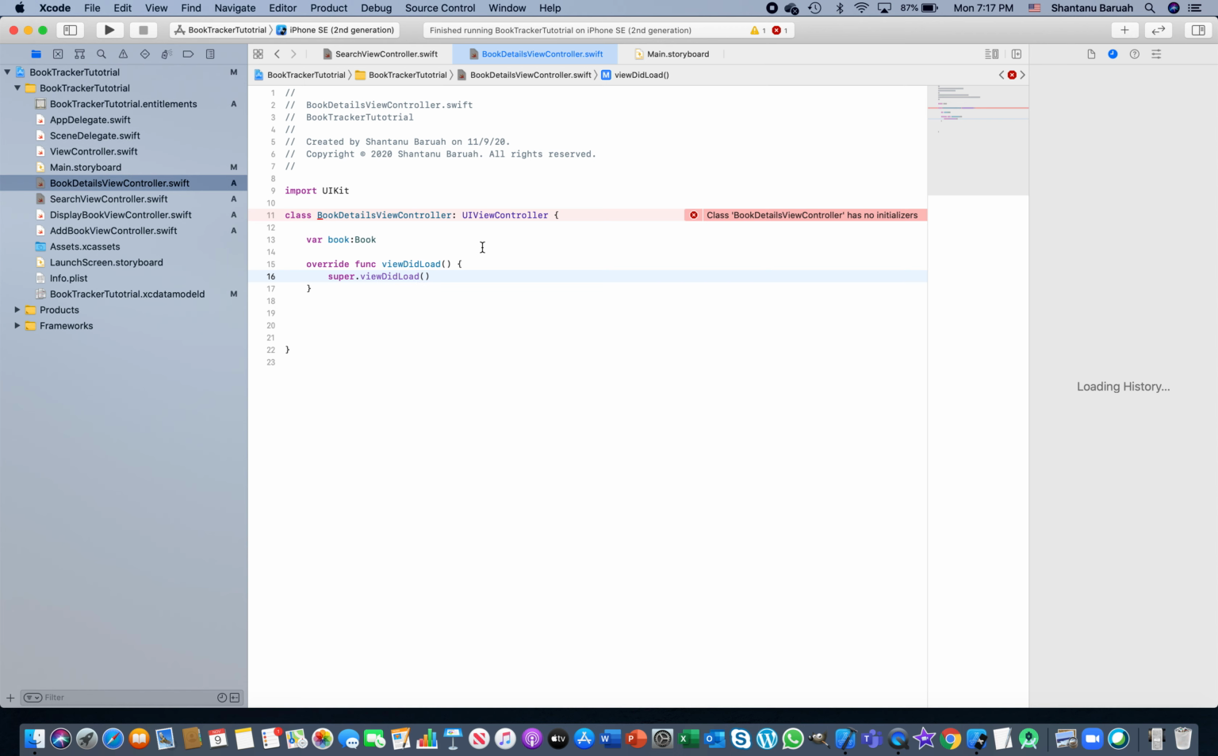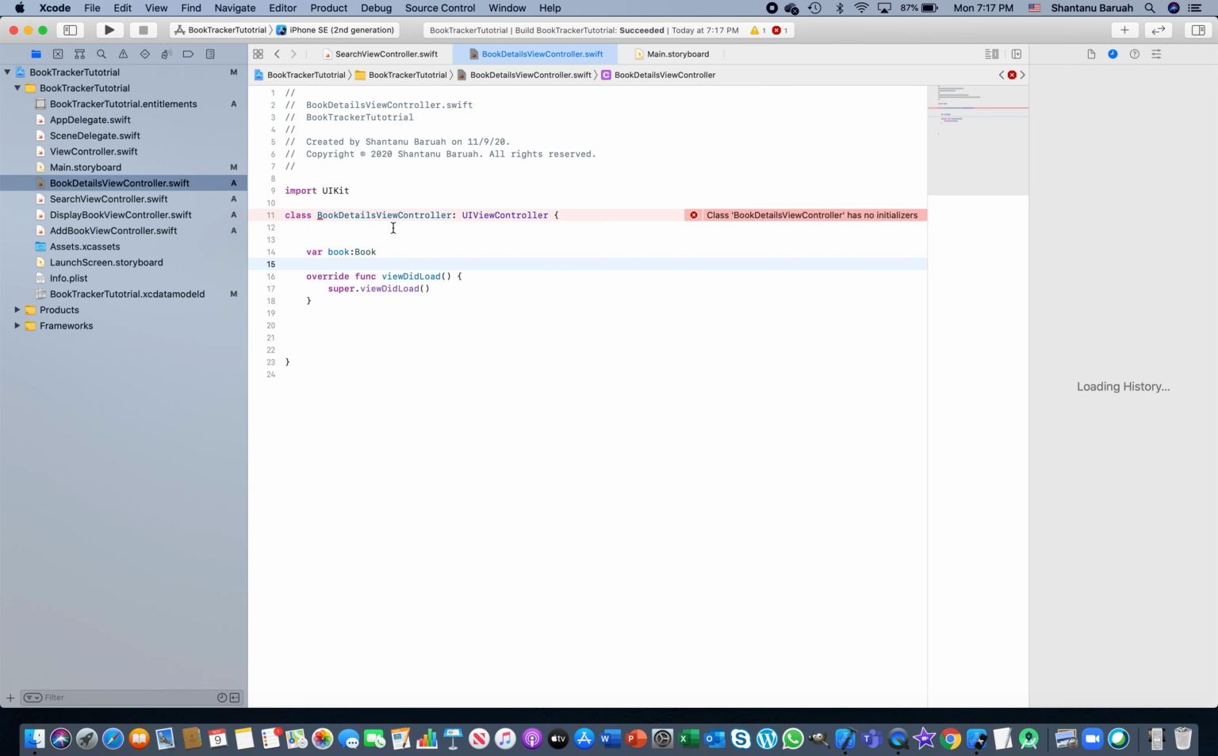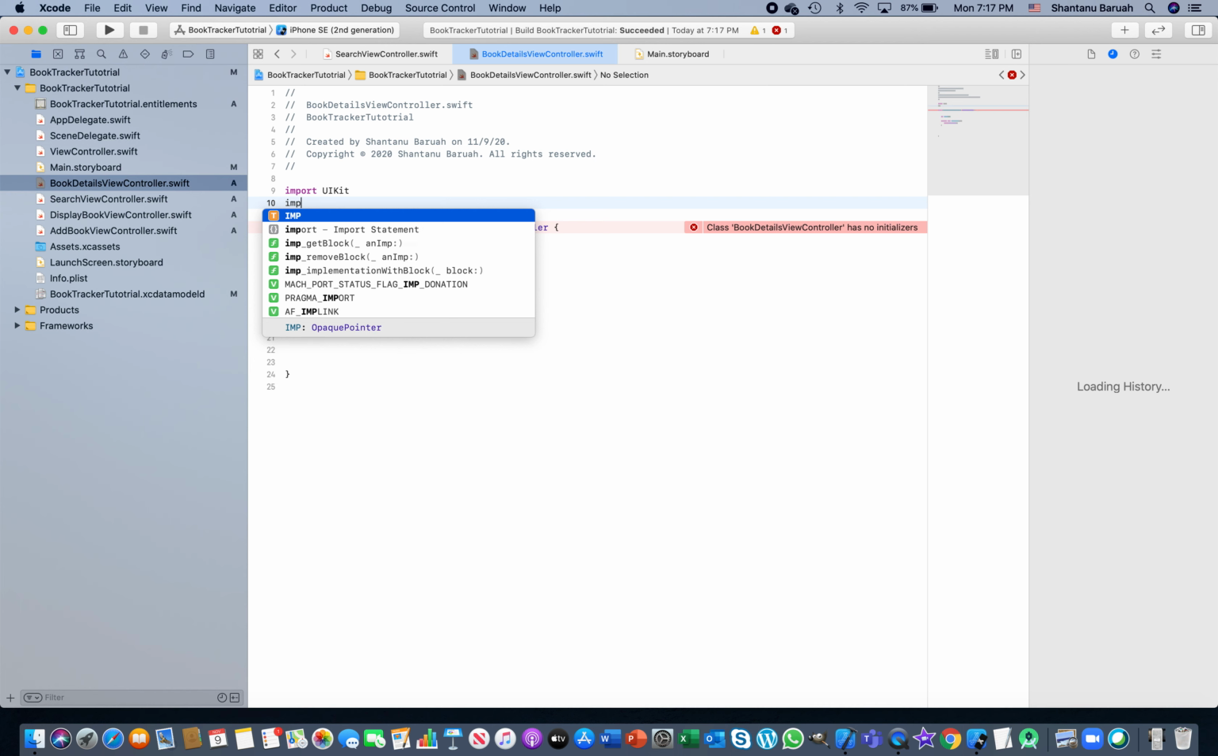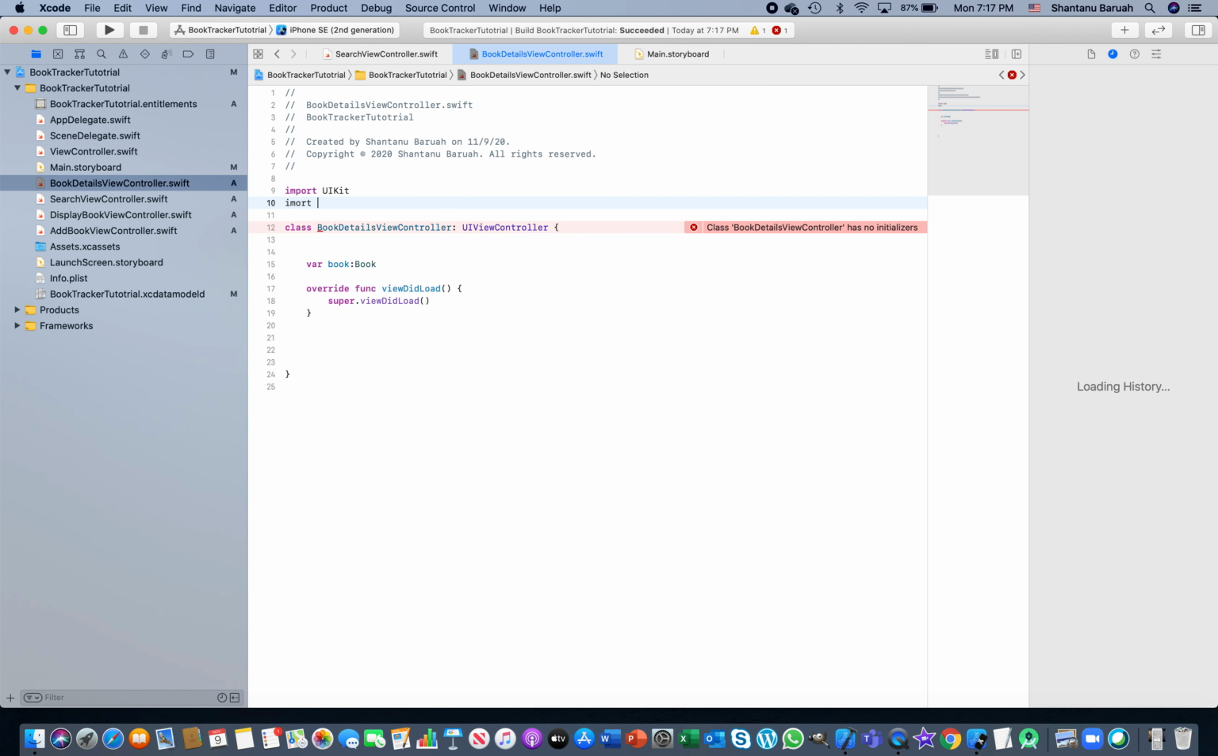Once I have defined this book here, what did I do here? No initializers. Okay, so I define this variable book here, which is of type entity book. Great. Now the next thing that I want to do, oh yeah, I need to import Core Data. Why? Because the definition of book is in the table. So import Core Data.